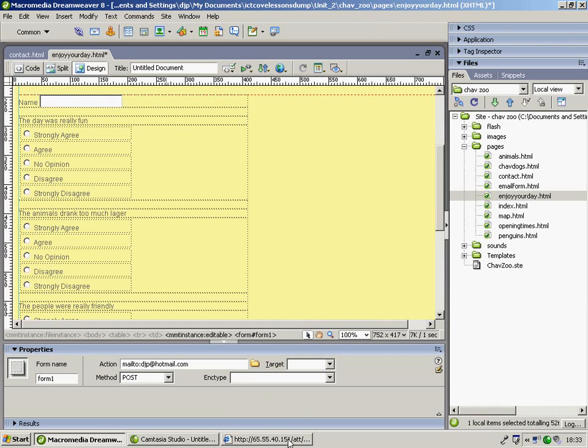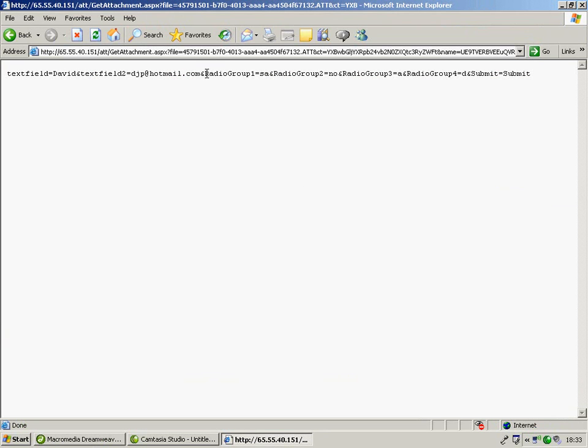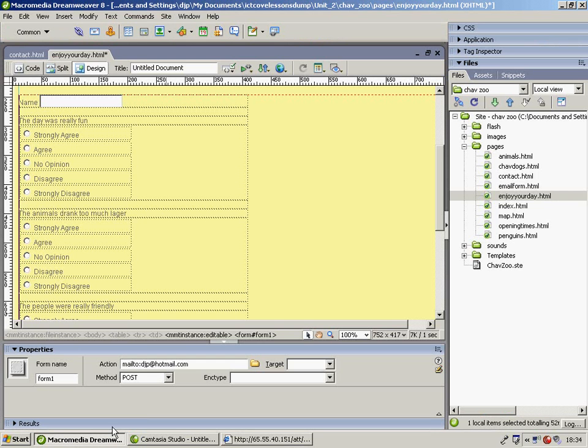And then if we go back to here, you can see it says here, Radio Group 1 equals SA, strongly agree the value. Radio Group 2 equals NO, no opinion. Radio Group 3 equals A, agree. Radio Group 4 equals D. I think that must be disagree, isn't it? So that's what happens when you actually create the website.